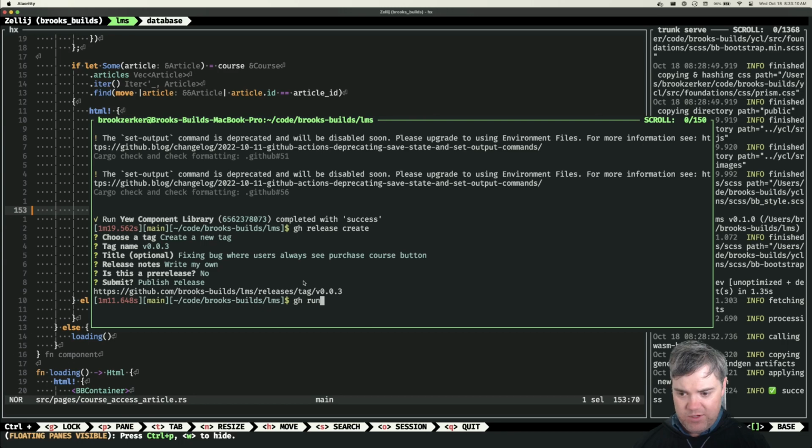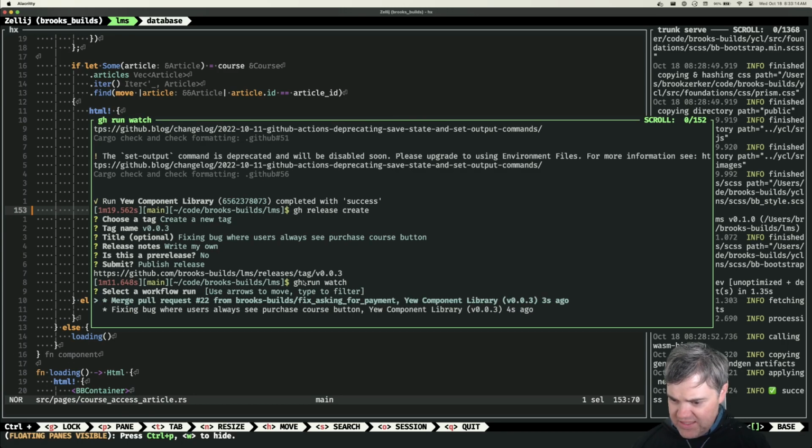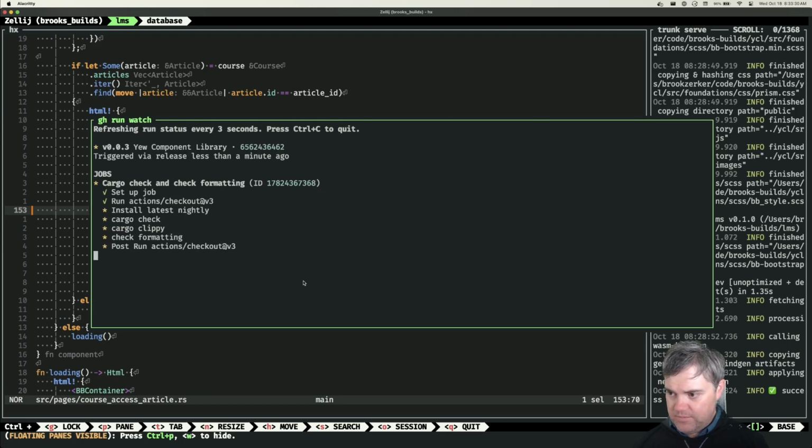Okay, GitHub run watch. Now, this creates two of these, and I haven't figured that out yet. I've been trying to play around with it, since I want the published one. I thought I had that. But I think this is the one that does the actual deploy to production now.